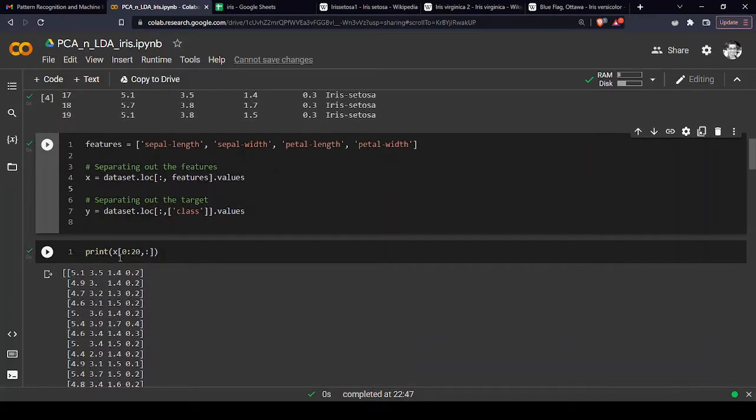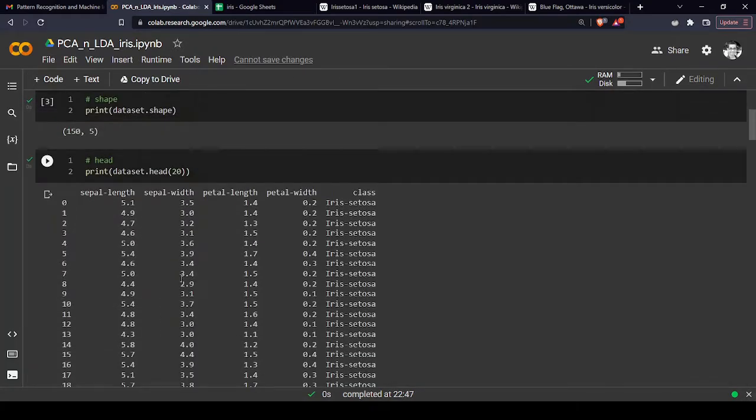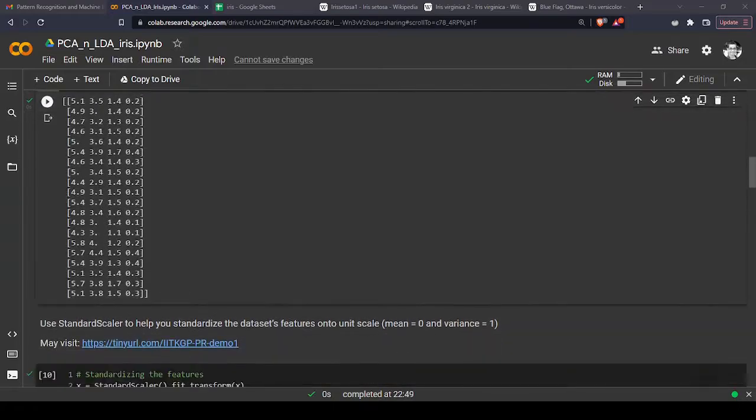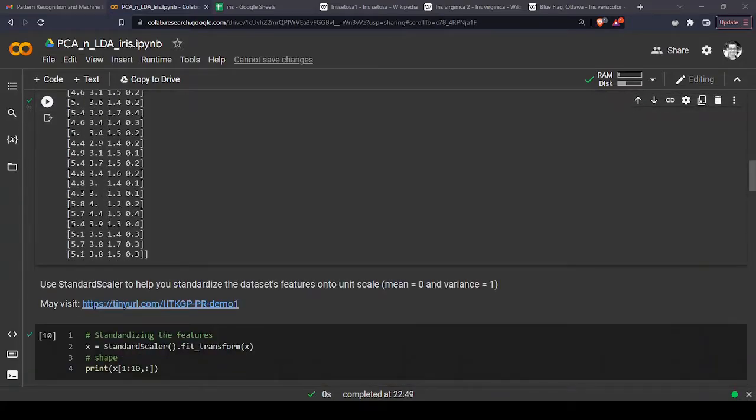After that, I'll print the first 20 dataset points that have been stored in X. You can verify that the first 20 dataset points are actually the same as those present in the dataset in the pandas data frame. The first row, 5.1, 3.5, 1.4 and 0.2, is the same as this row. All that we have done is we have sliced our pandas data frame and converted it into a numpy ndarray.